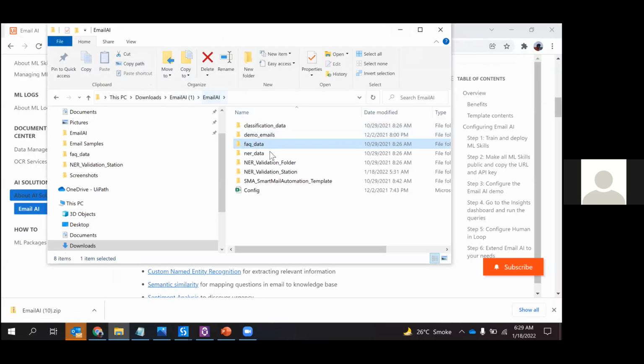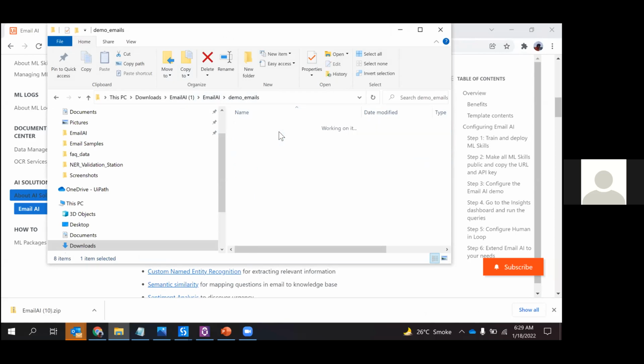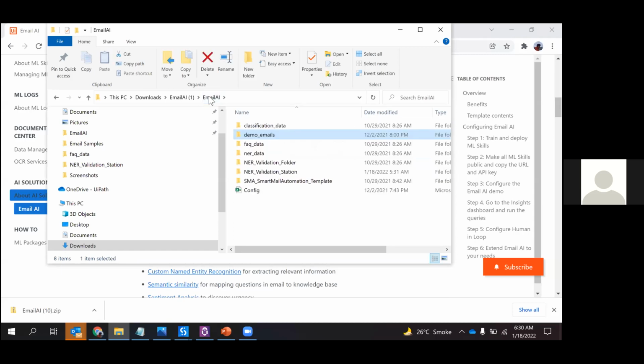So we discussed the sample data set, which is classification emails, FAQ data, and NER data. We also have some demo emails. These are the demo emails that we will be running through for the purpose of our demo. And these demo emails are configured in a very particular way so that I can show you the breadth of the system. It's not because it did bad or it did good in that situation.